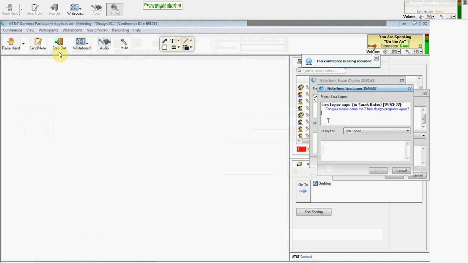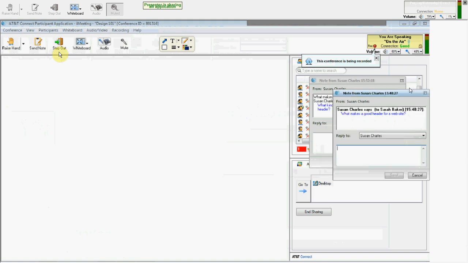Let's see here. Liza Lopez asked about design programs. The ones that I had mentioned before are Inkscape, that's Inkscape, a vector editing program that's similar to Illustrator. And the other one was called GIMP, G-I-M-P, and that is a photo raster editing program similar to Photoshop.